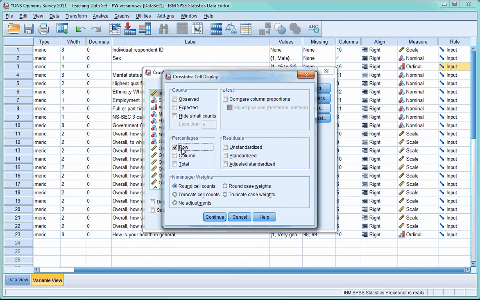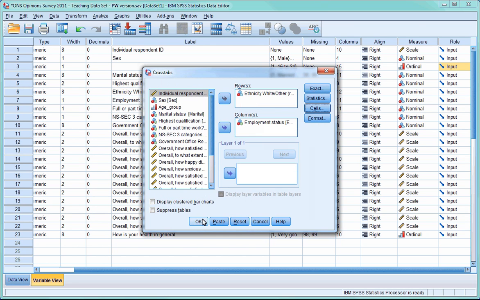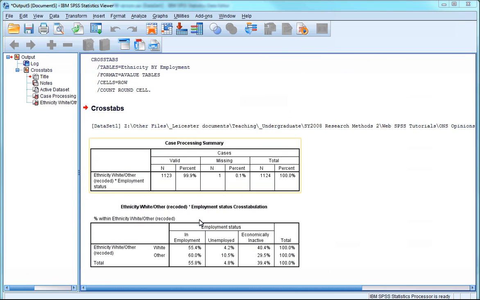If you remember, our rows show the two different ethnic categories, so it is the ethnic group that will be divided up into percentages that will total 100. It shows what percentage of each ethnic group is in each employment category. This is useful when comparing outcomes in groups that are of very different sizes. Now press Continue, and then OK.